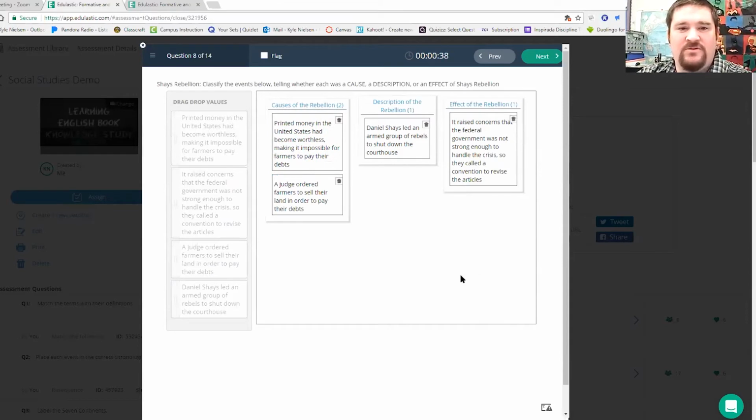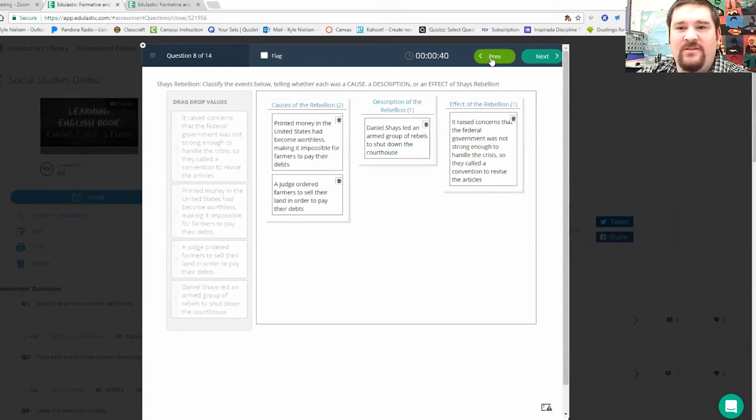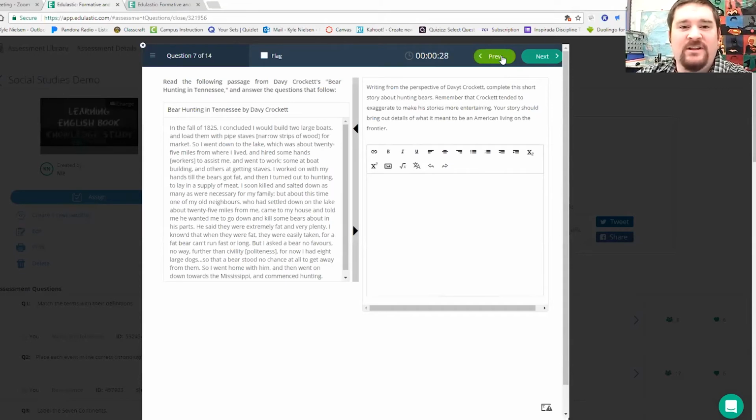So there you go, Shays Rebellion. Same thing, executive, judicial, legislative branches. If you're doing a civics lesson, this is a great way to physically help them categorize what ideas go where. Which is just a lot better than just that multiple choice, memorize the answer kind of a thing that we all love to rely on.